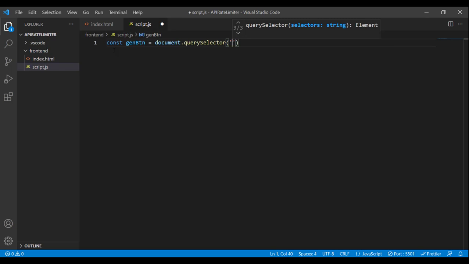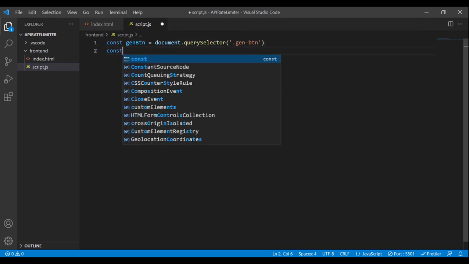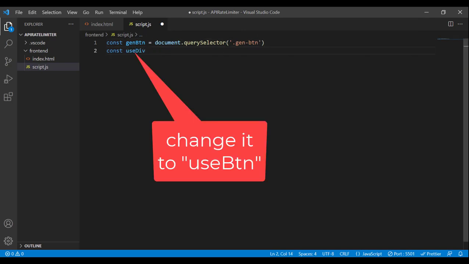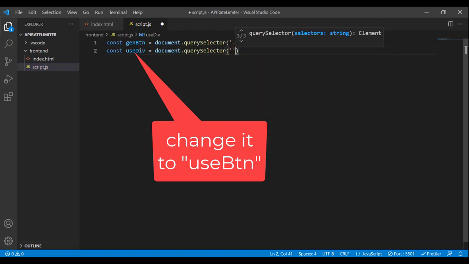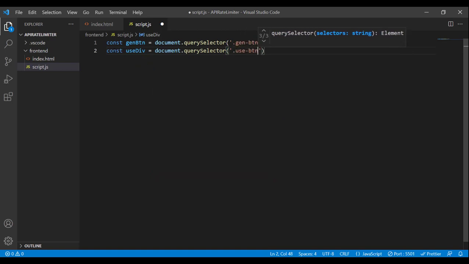The class name that we have given to the registration button is Jane-button. And the class name for the second button was use-btn. Now let's create references for both of those divs.